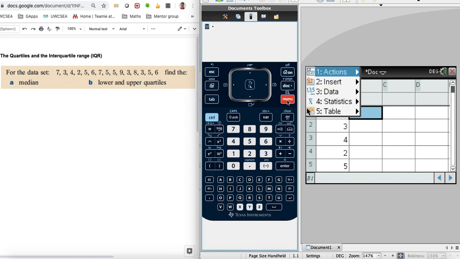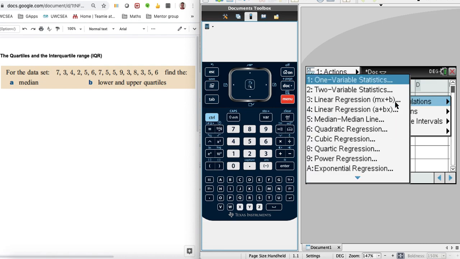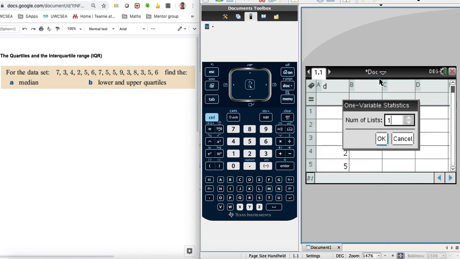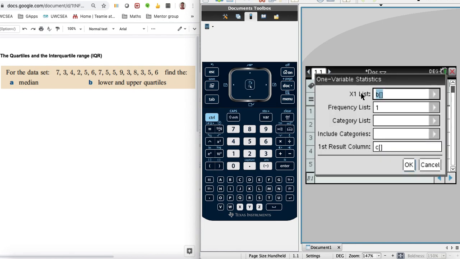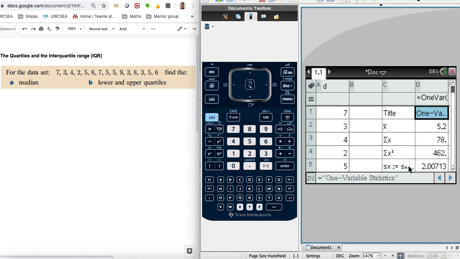If we go to menu and then statistics and then stat calculations, we only have one variable at the moment. We're only analyzing one set of data, so we just click on one set. Number of lists, there was only one list, and which list are we looking at? We can click on the arrow and we're looking at the D list. We can leave everything else as it is, because it's just a load of items in one long list, and then click OK. And let's have a look what we've ended up with now.